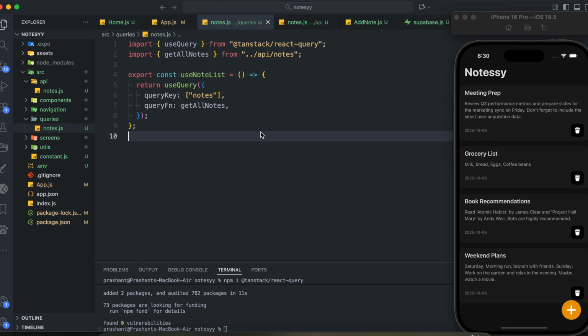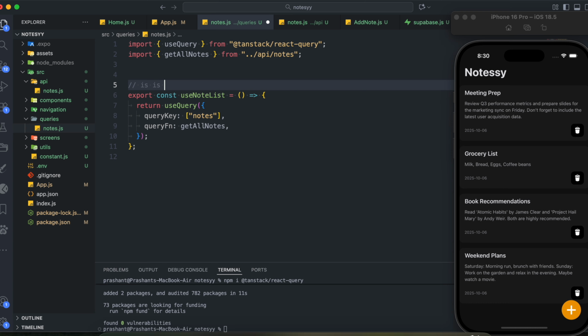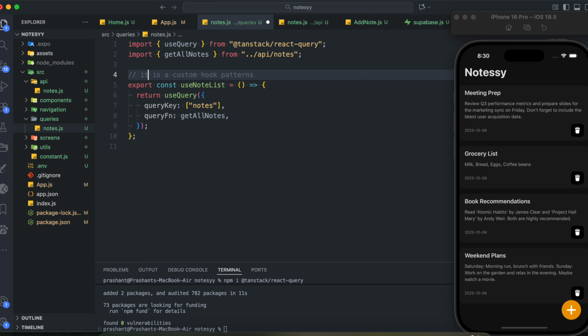So now what is happening over here? First, let me explain what this useNoteList is. It is a custom hook pattern. Custom hooks basically help us to separate our business logic from the UI things. It is quite a great pattern which I have personally used in my workplace as well. So we basically create a custom hook, and it should start with use. And over here we are returning a useQuery.